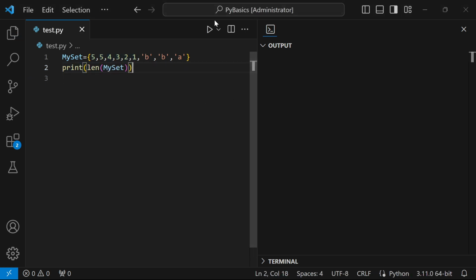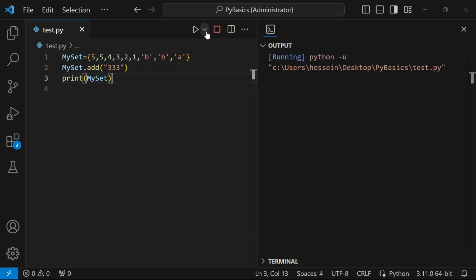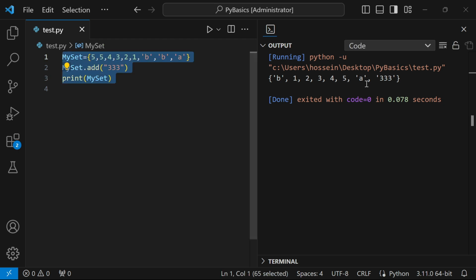I can get the length of the set. I can check if an item is inside my set or not, and I can add things to my set. That's it for the set.